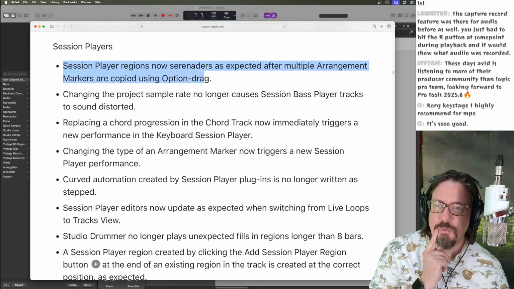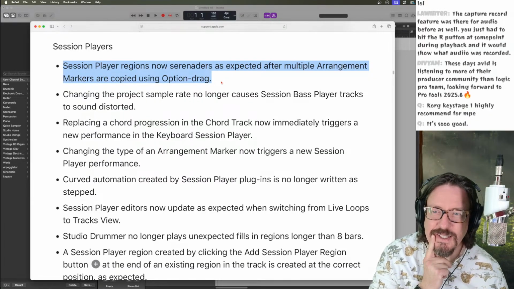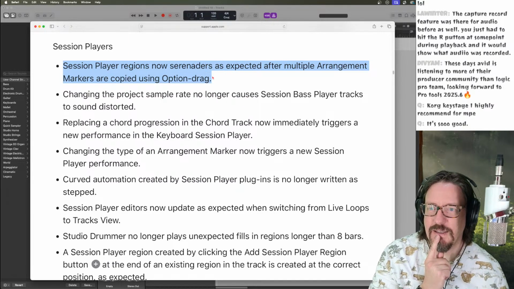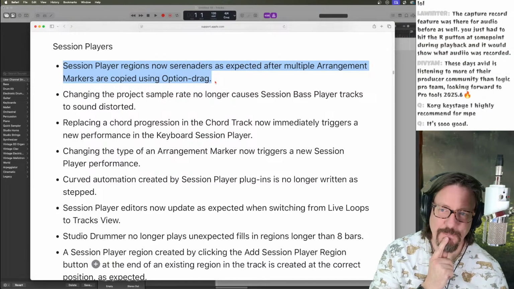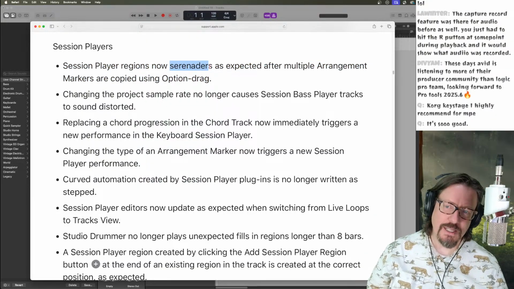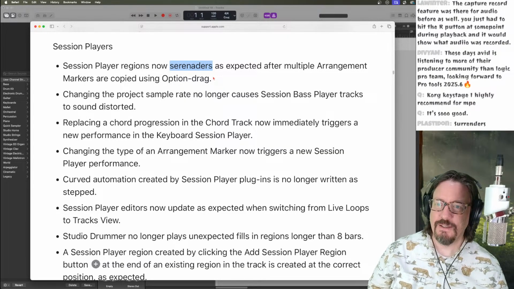Okay, session player regions are now "serenaders." Now "serenaders as expected." Is that supposed to be "renders as expected?" After multiple arrangement markers are copied using option drag? "Surrenders?"